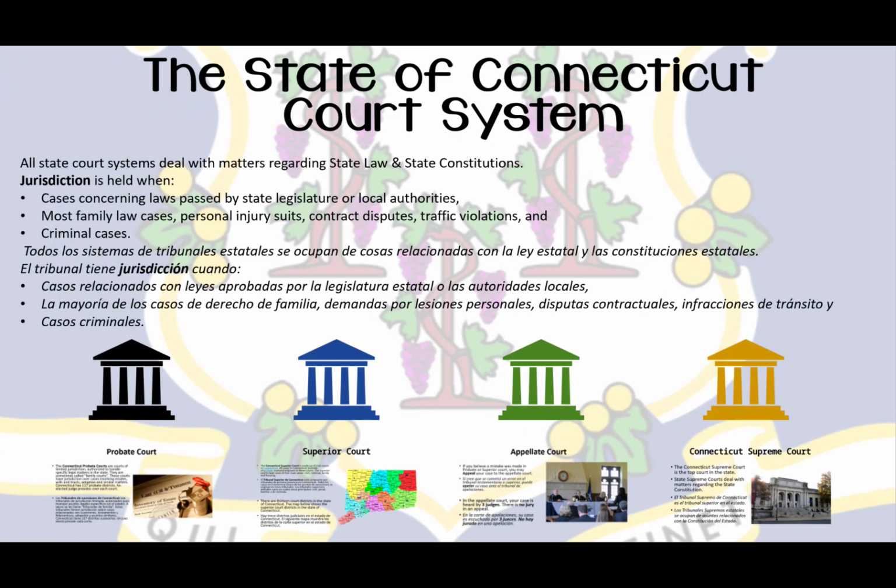So, all state court systems deal with matters regarding state law and state constitutions. Every state has a constitution, just like the federal government. Next, we'll talk about jurisdiction. Jurisdiction is held when cases concern laws passed by the state legislature or local authorities. So a local authority would be merited.